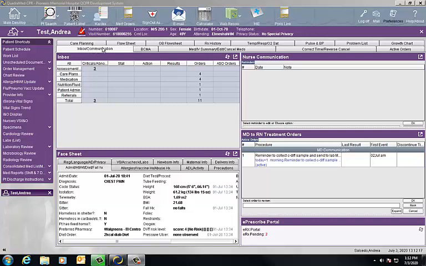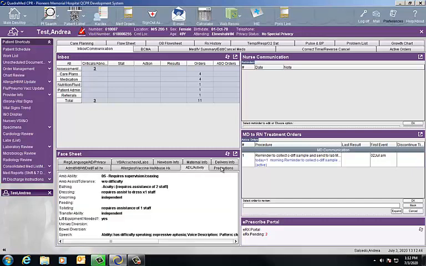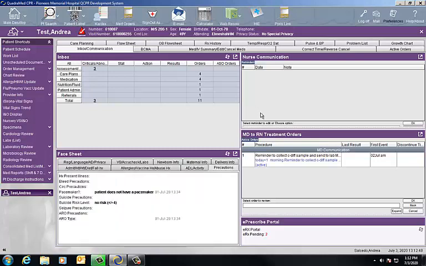Next, we're going to go ahead and look at what the tabs do. You have your inbox communication tab, which is what you first see when you log into QCPR at the patient level. You have your inbox where you would sign off on your orders, your nurse communication, MD to RN treatment orders, which are also your freestanding orders, and your face sheet, which has multiple items of information that you would be able to access based on the documentation by the nurse or orders entered.